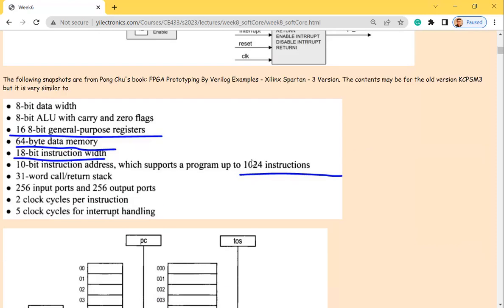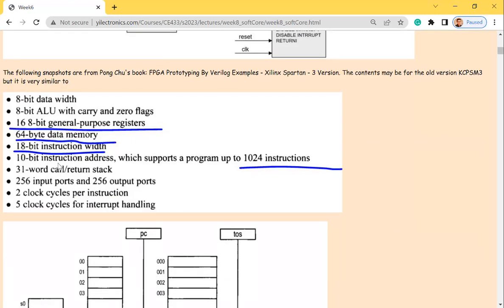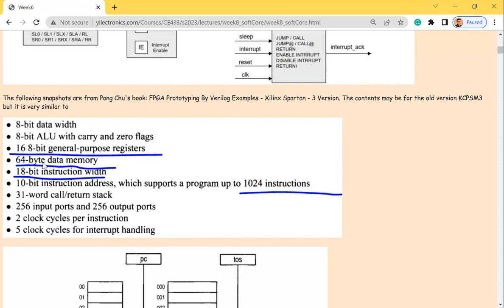So now let's get into it. These are the features of the core. But keep in mind, since I'm recording this, you will see KCPSM3, which is the earlier version of the PicoBlaze core, when you are searching. You will Google a lot, I'm pretty sure.